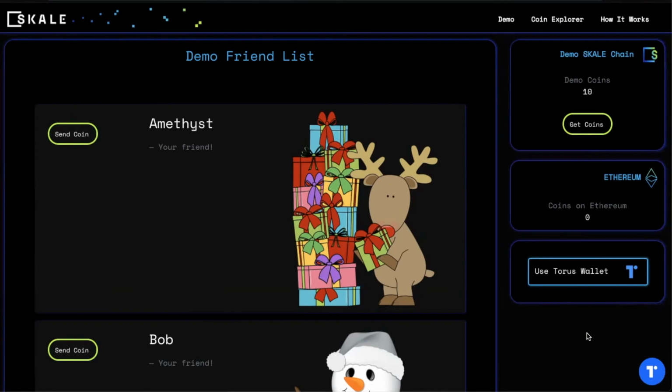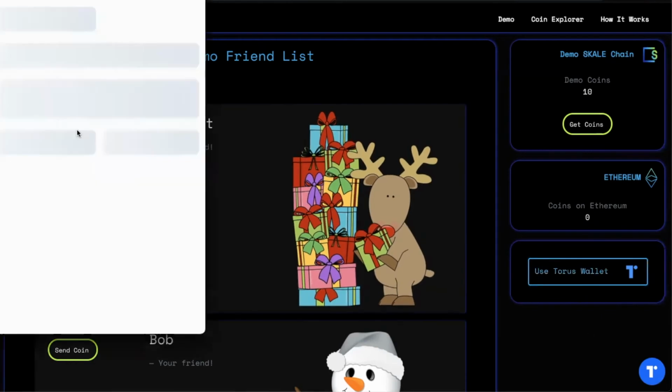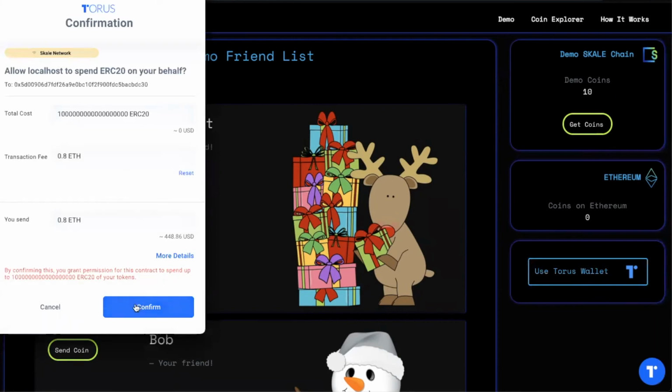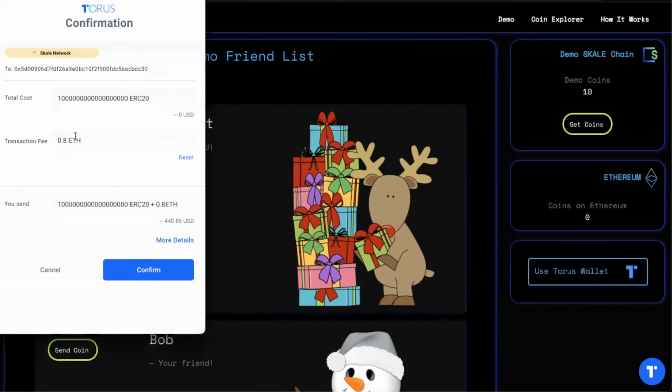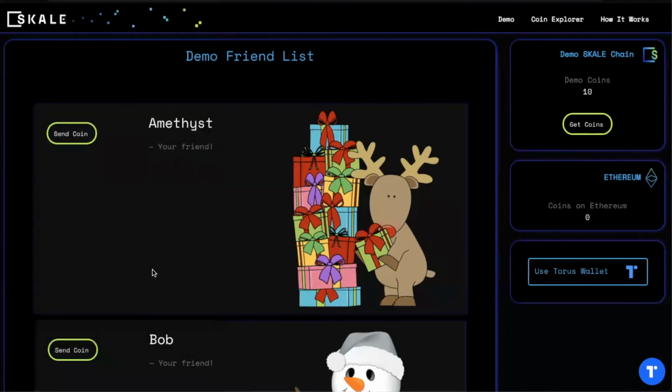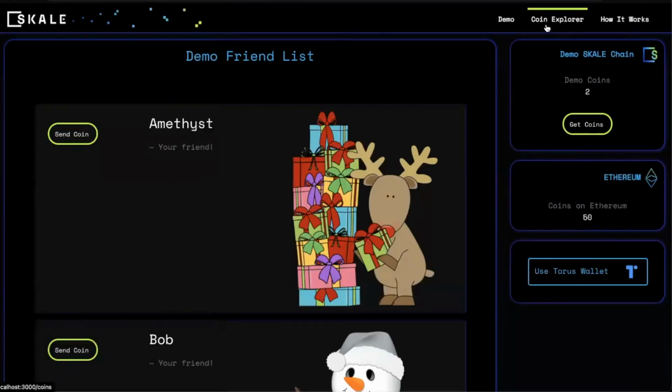The only difference here, though, is that now when I want to send tokens away, I'll have to approve those transactions via Torus. And because Torus seamlessly integrates with SKALE, as you can see here, it's connected to the SKALE network, I'm able to confirm those transactions and have those finalized on the blockchain on the SKALE network just as fast as they did before. Now I'm going to go ahead and refresh my page. And I want to show you a way that you can then take these tokens and then transfer them back to Ethereum.